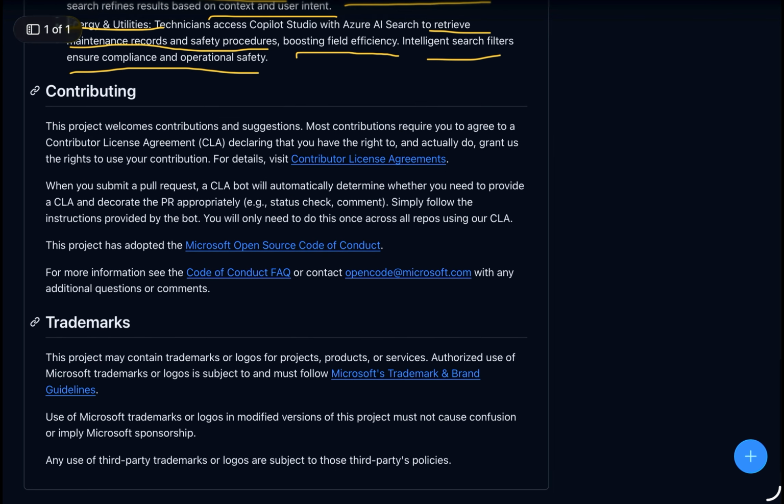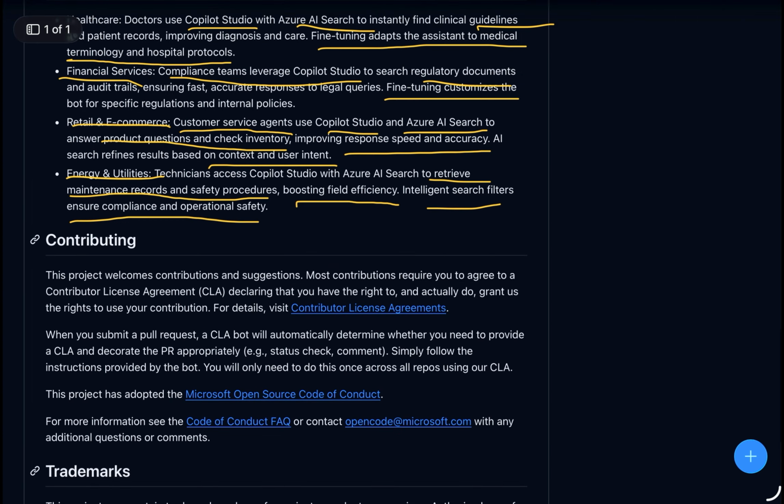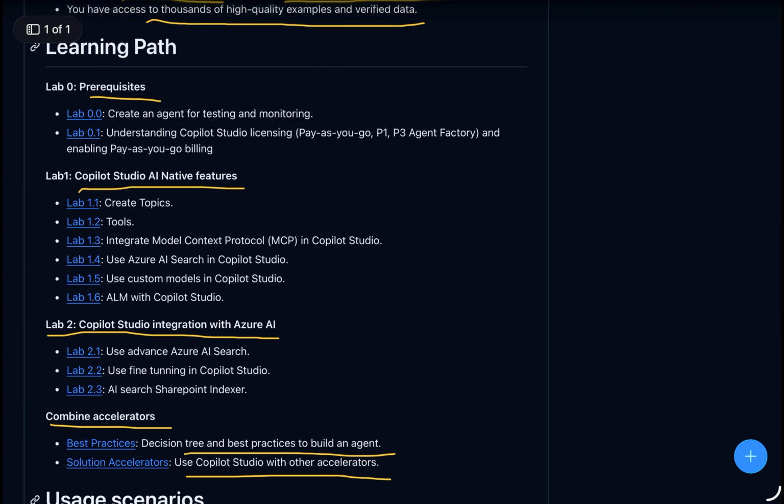So this is what the video is all about. We will cover the next part of the learning path with the prerequisites, where we will start creating an agent for testing. That will be an experimentation agent.